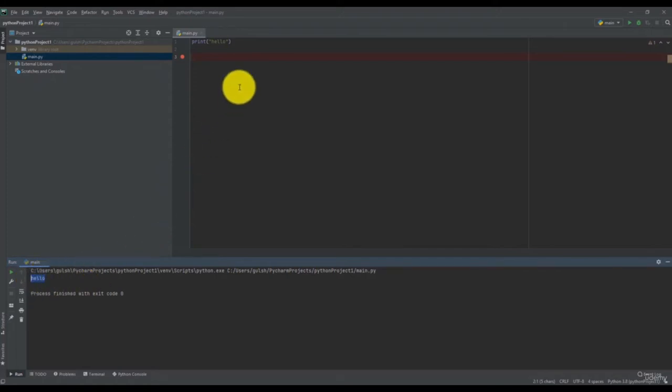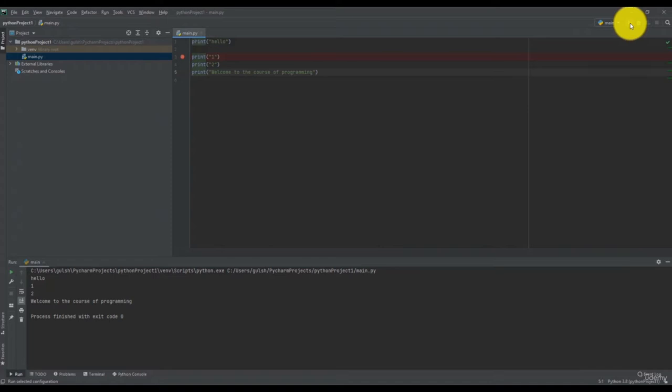Now let us add a few more print statements. Okay, so now we have added a few more print statements. Just make sure that you do not have any space or indentation before the first character on any line. After that you just again save the file and run it. So press Ctrl S and then press this play button. And now you can see the output has changed to hello, followed by 1, 2, and then welcome to the course of programming.